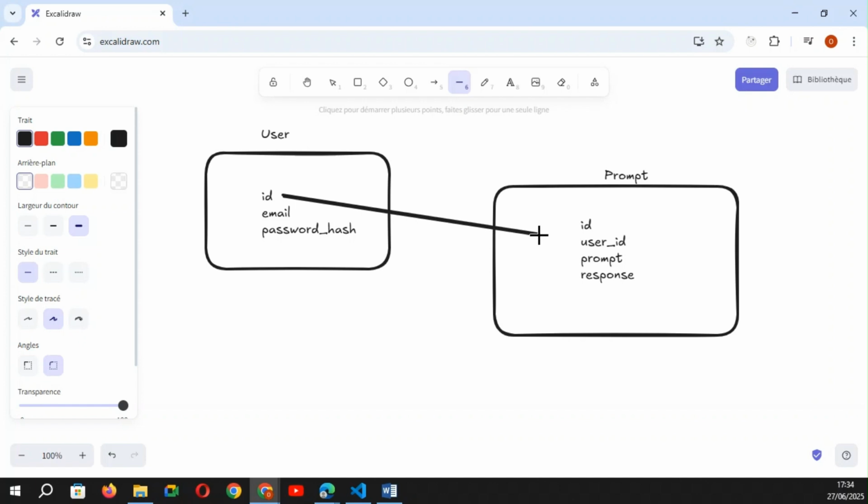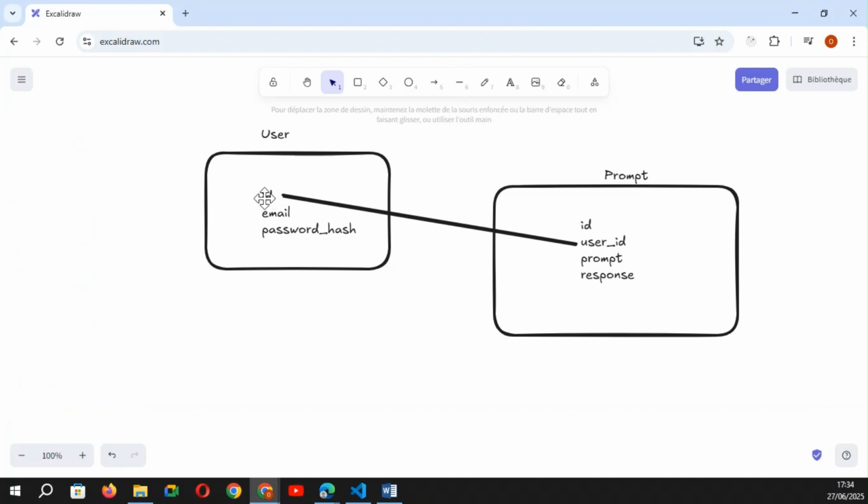And for example, this ID will stay here. But why do we use the user ID? We repeat this ID here as the name user ID, just because we need to display the prompt and the response of each user of our apps.